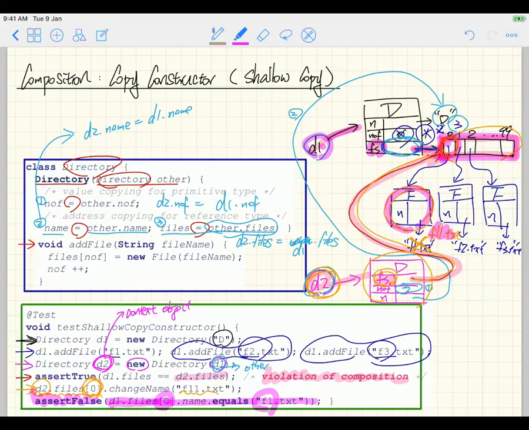Okay, guys, are we good so far? Okay, kind of follow the story, right? So now, the question is, how do we fix this?